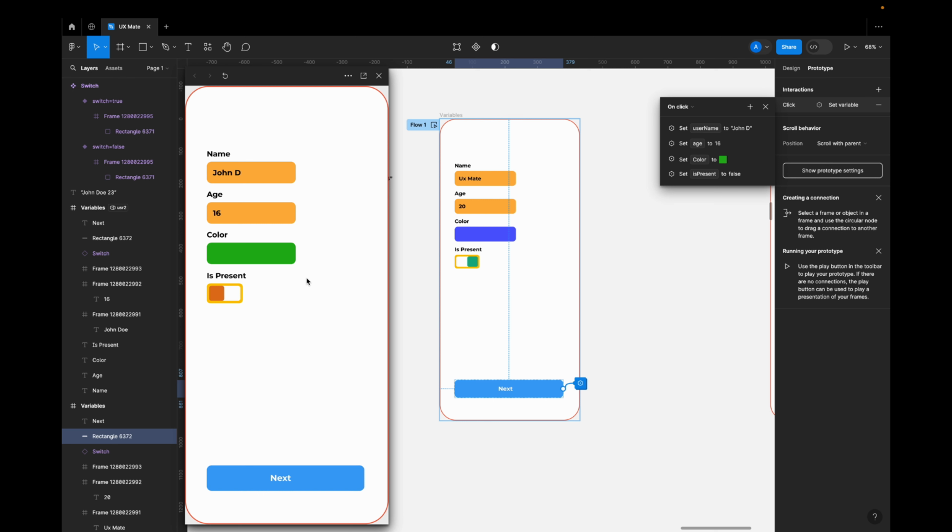If the iteration count is equal to 1, then set the variable to John D. If the iteration count is, let's say, 2, then set the value to maybe UX Mate, or like that, right? But in that case you have to keep on incrementing your iteration, and you need to define those conditions in your interaction, and that becomes a huge interaction, and really it is not required in the prototypes, right? So I guess that's all you should be learning about the variables to get started with them.